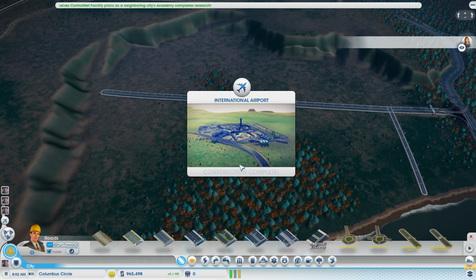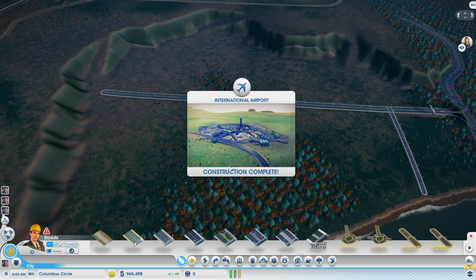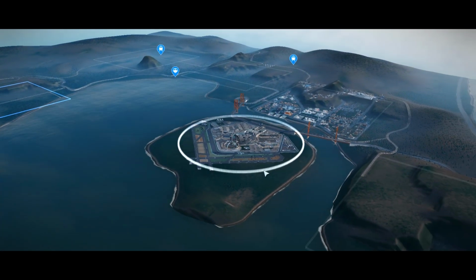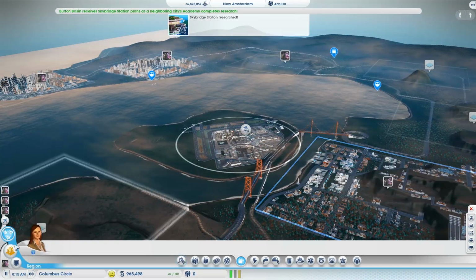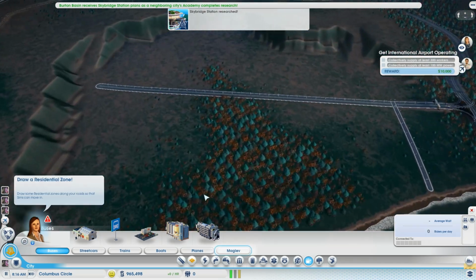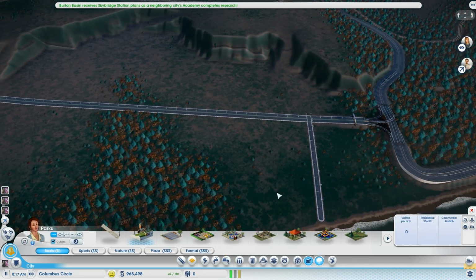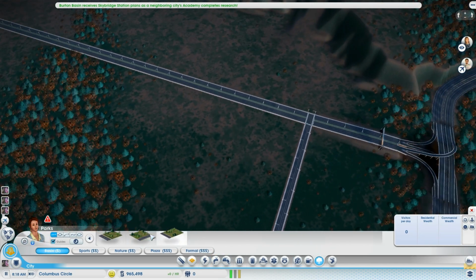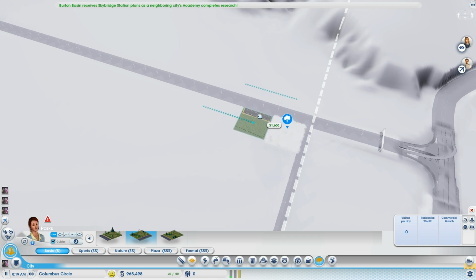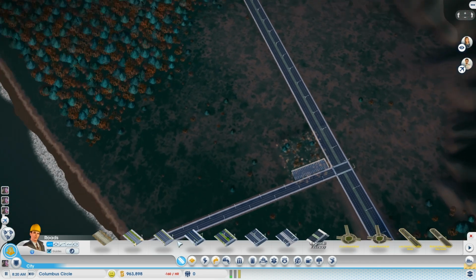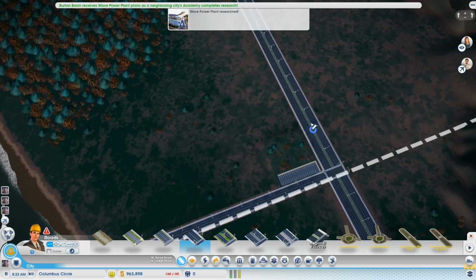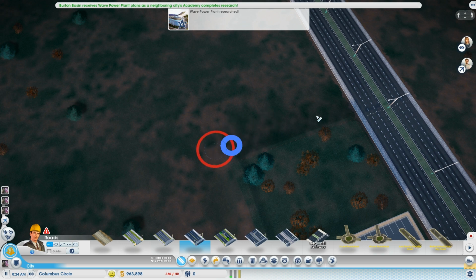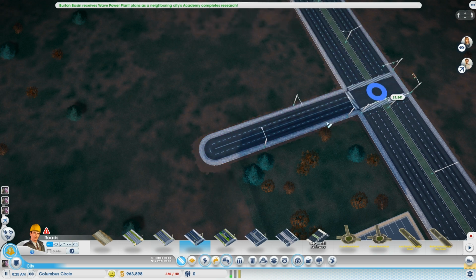Oh, the airport is done. And any fireworks? No fireworks, I guess because planes are flying in the air. Okay, so what I want to do is, that is wrong, so I'm going to change that. Oh, there's kind of a snap point going on here.